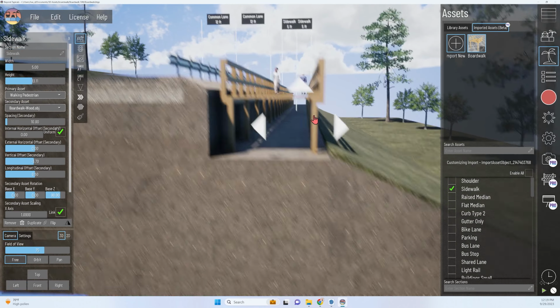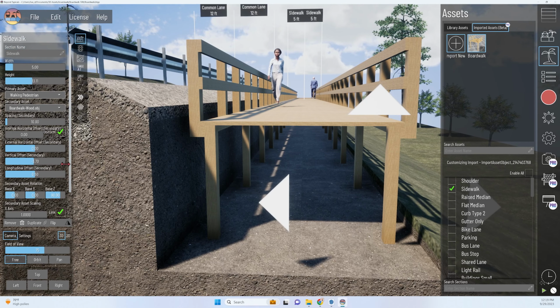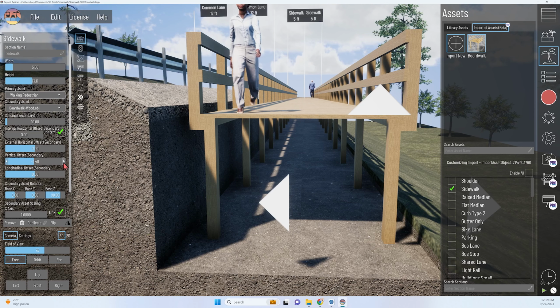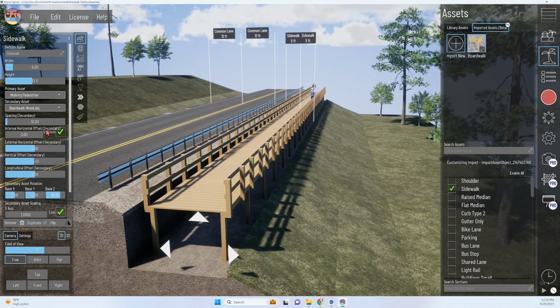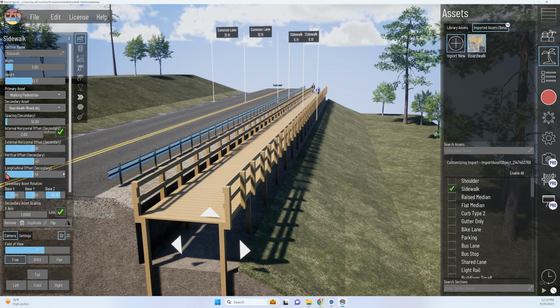And here I want to make sure that the pedestrians are actually walking on the surface, so I can try to get that vertical offset just fine-tuned to the bottom of their feet. That looks pretty good. If I need to see that moved forward, again, you can adjust the longitudinal offset.